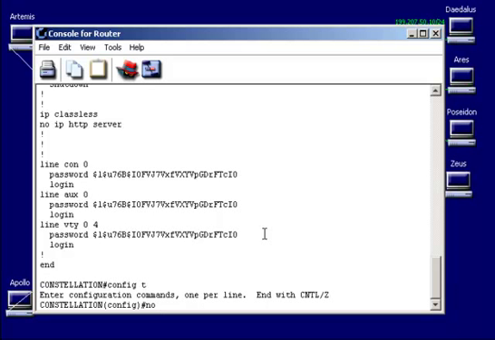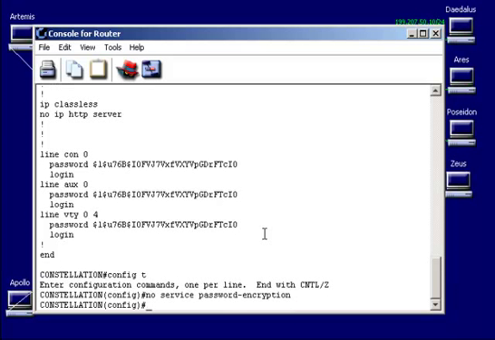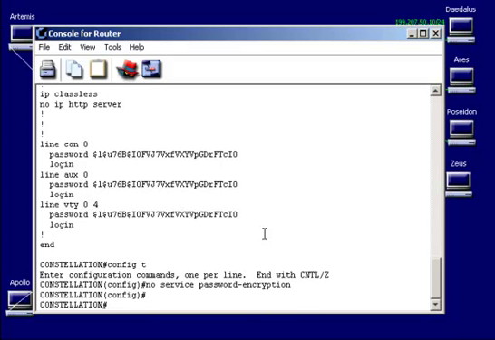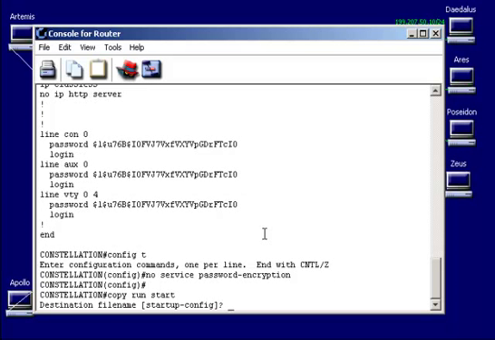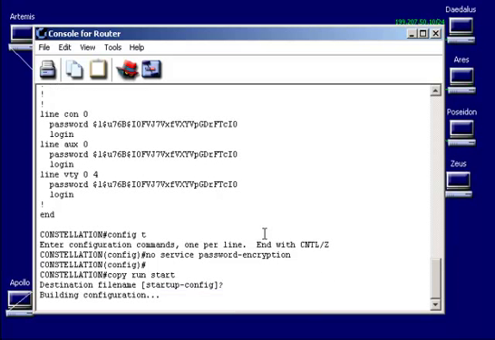Interesting note maybe, but now that they are encrypted, there's no point in using up CPU cycles and resources and memory. Let's turn the service off. They'll still be encrypted. So no service password encryption. Okay. And then that's everything. I'm going to do Control Z, drop back down to privilege mode, and do copy run start. So the running configuration to the startup configuration, and then I'll save everything.